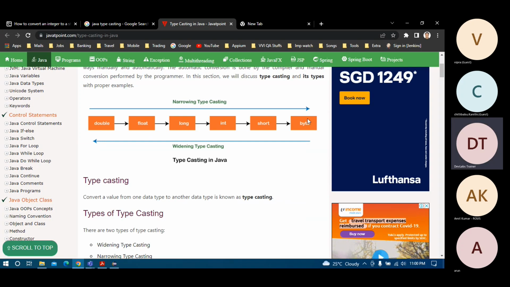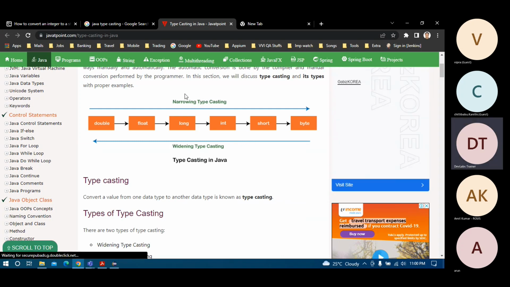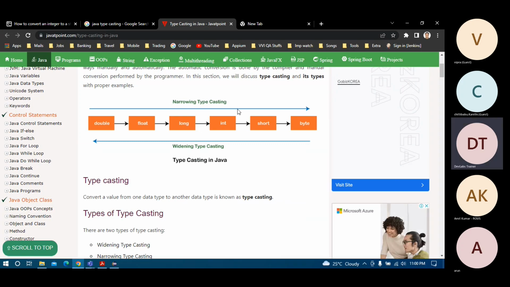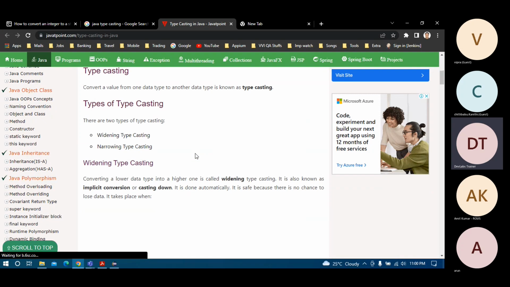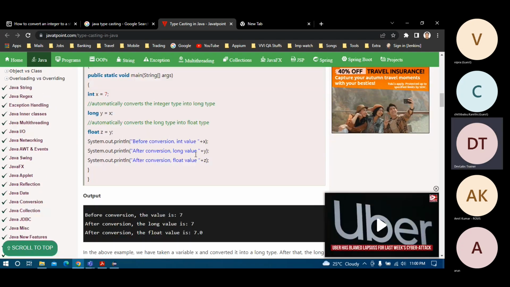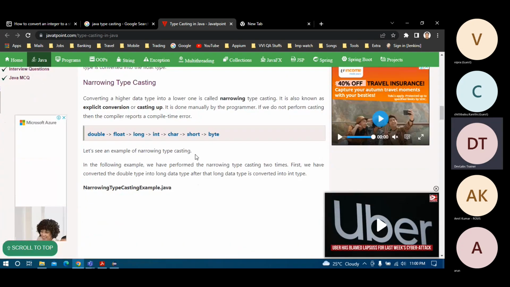But when you are upgrading, from lower to higher side, that is called widening, and this concept in Java is called widening and narrowing. So when you are widening yourself, you don't need to typecast, but when you are degrading, meaning narrowing yourself, then you have to do the typecasting. I'll show you one example, then you will understand.